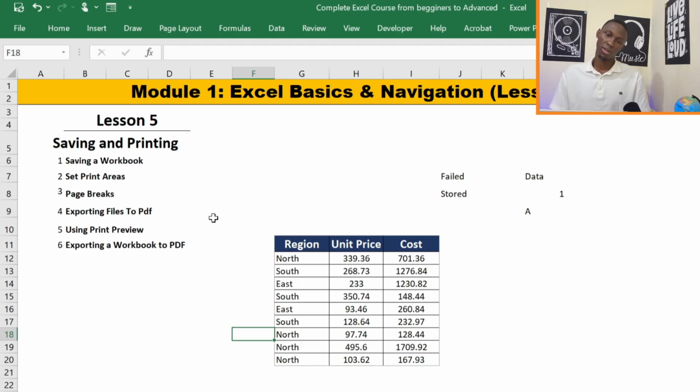So that's it for our lesson 5. Hope you learned something on saving and printing your data within your Excel file. Hope to see you in our second module, which will open with lesson number 6.